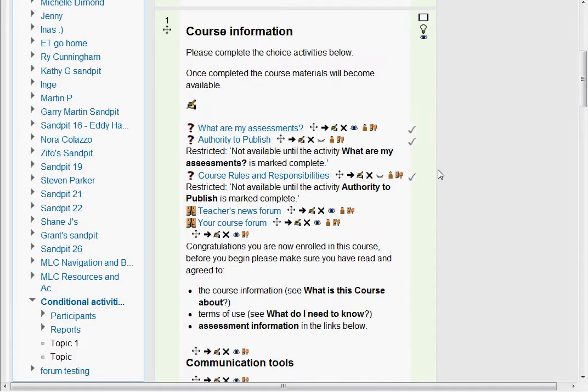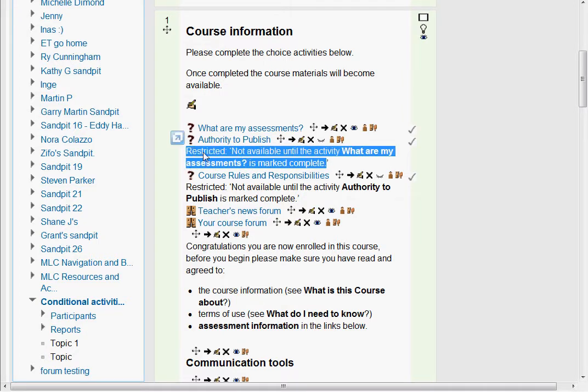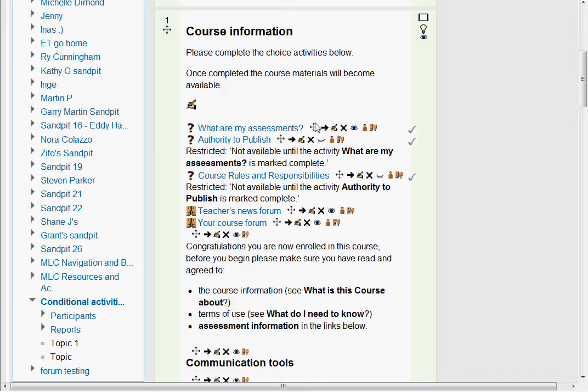So as you know, you're looking at the teacher's view with editing on. What are my assessments was open and available. Right, anyone could get to that first. What you would have also seen was the authority to publish, the course rules and responsibilities, and the items in topic 2 was not available. So why was that the case? Well, the authority to publish, as you can see here, was restricted, not available until the activity what are my assessments is marked complete. I should have highlighted the whole lot. How do I make that happen?